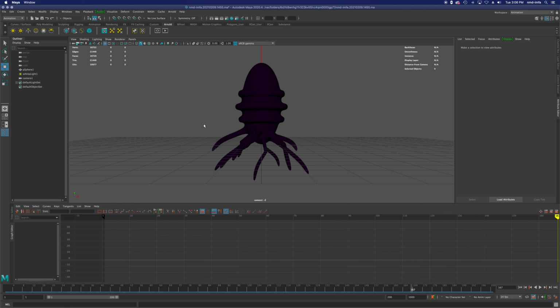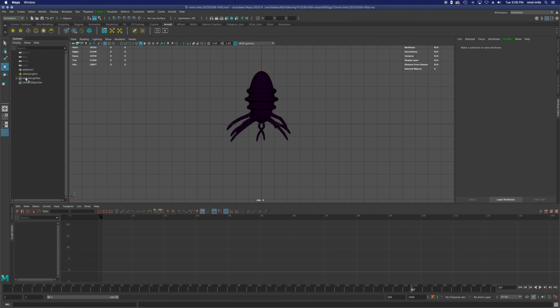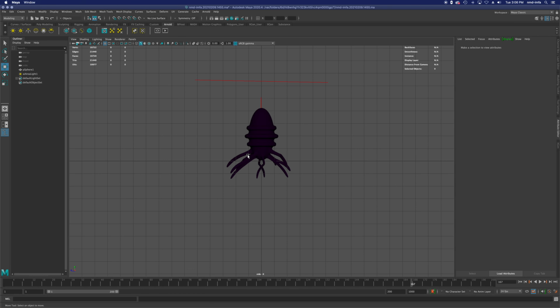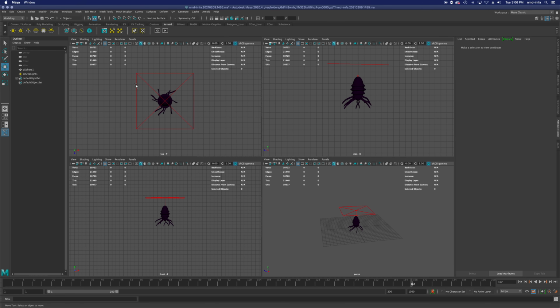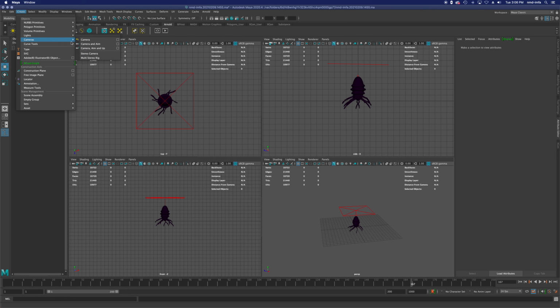Okay, so now let's take a look at a different type of camera called a camera with an aim. So I'm going to delete this camera, and we're going to go back out just to our regular classic workspace. Go back to my four-way view. And you'll see I'm back on a default perspective camera now down here. Okay, so we're going to go back up to Create, and Cameras, and Camera with an Aim.